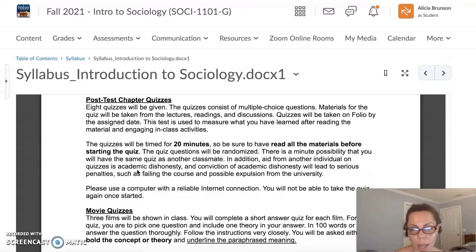And the post-test, again, these are similar. I have created a test bank that is randomized, so it'll have 10 questions, 20 minutes, unless you have accommodations. And again, I suggest you read all the materials before you start the quiz.